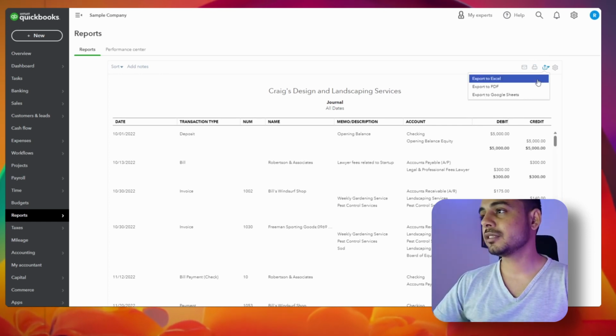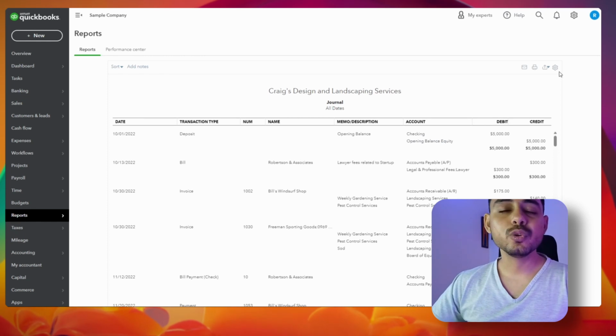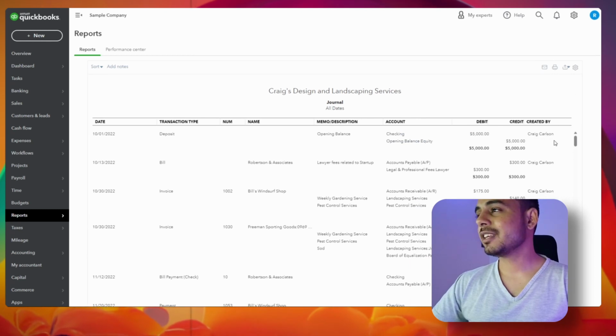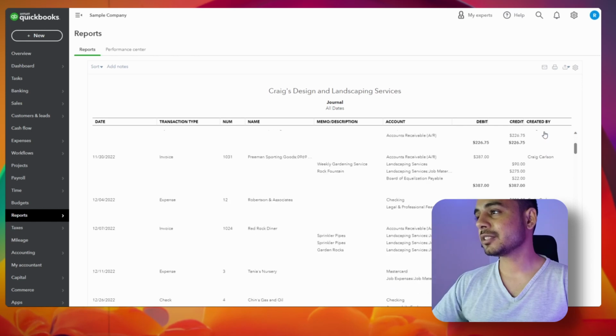choose the export option. If you want to view who created this transaction, you can click on the settings icon here and select created by, and QuickBooks Online will update the report and show the user who created this invoice in the first place.